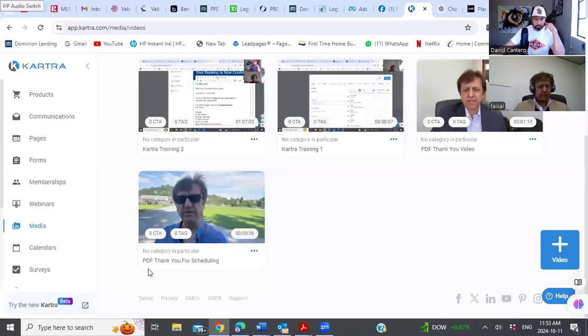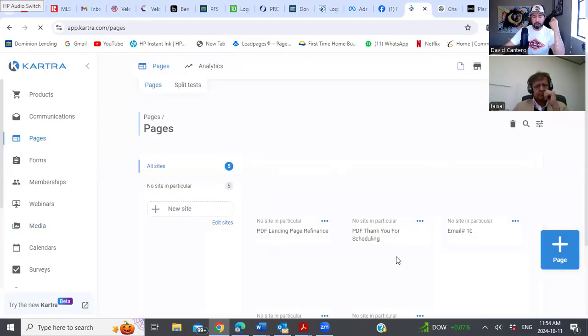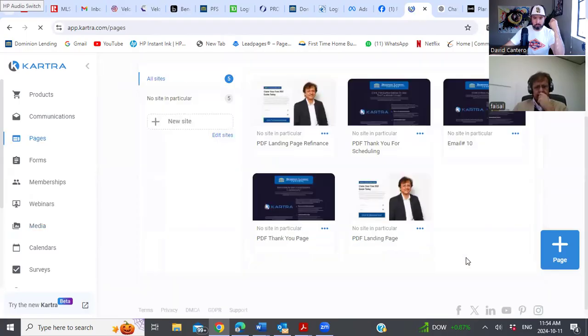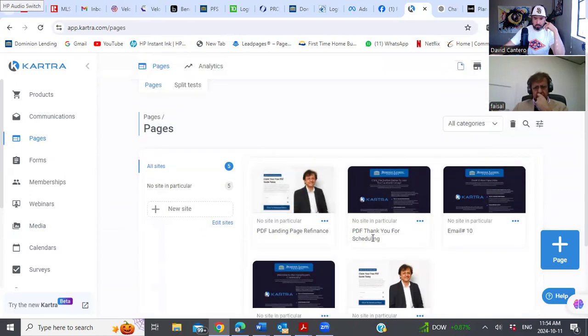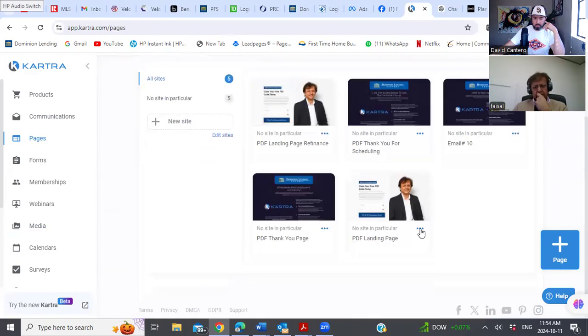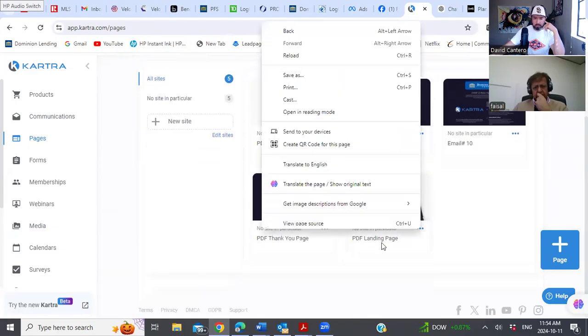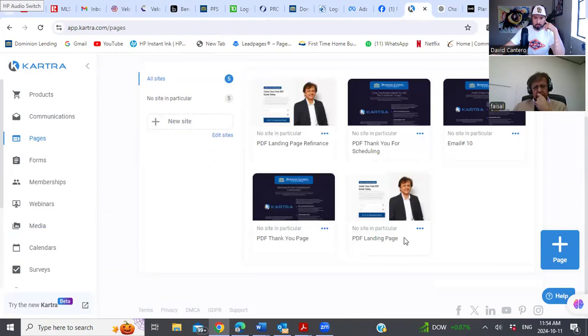So pages to the left. Click on pages to the left. And then just click on the three dots and get your link. Landing page, sorry. You got two different landing pages? No, this is the one. Yeah, that's the one. So click on the three dots, get the link, and paste it in.